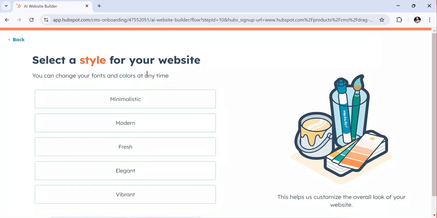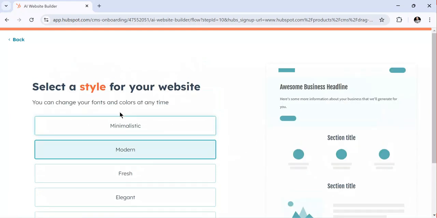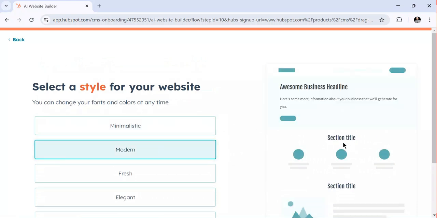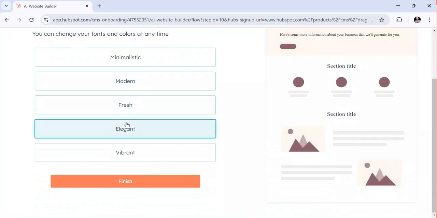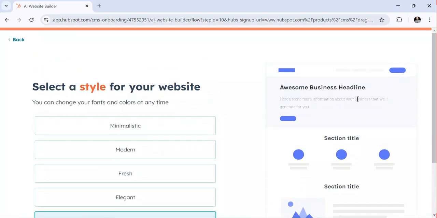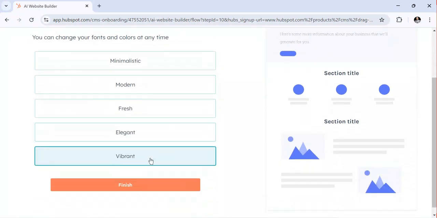Select the style of your website. Is it minimalistic, modern, fresh, elegant, vibrant? Let's say modern. Or if I choose minimalistic, you can see how it will be showing here. Let's say it's modern. After this, I have to click. Also, you can even explore everything here. Let's say it's vibrant if it is one which is awesome. Okay, so let's finish.